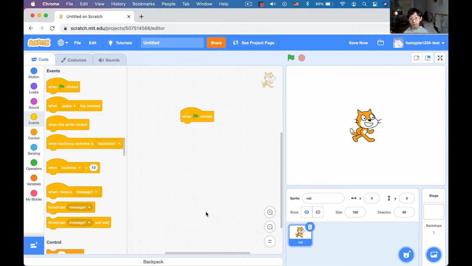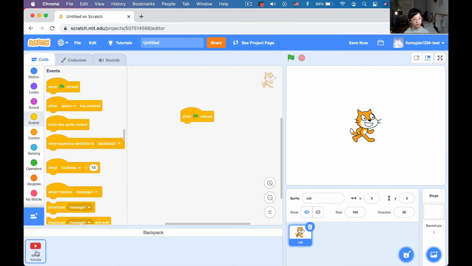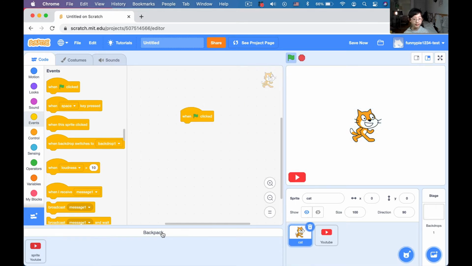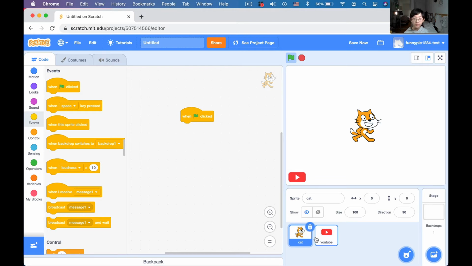Now the scripts area basically allows, and I'm just gonna drag a YouTube sprite in here just so you can see that right there. And yeah, just ignore it for now. It's just a bunch of complicated code like this. Okay, so we have this when green flag clicked block here. So what does it do? Anything attached to the bottom of this will run whenever the green flag is clicked. Okay? So what we can do is go to motion again.